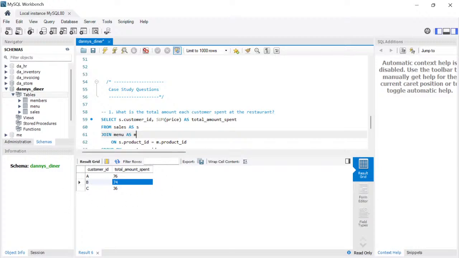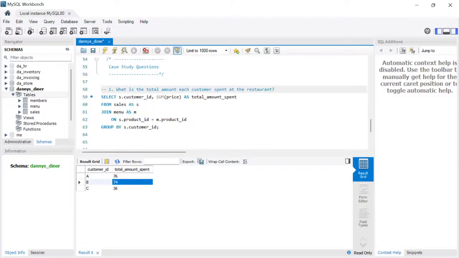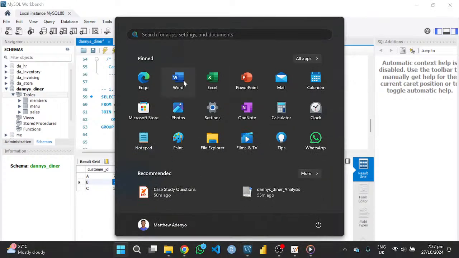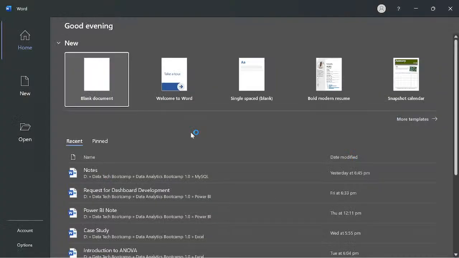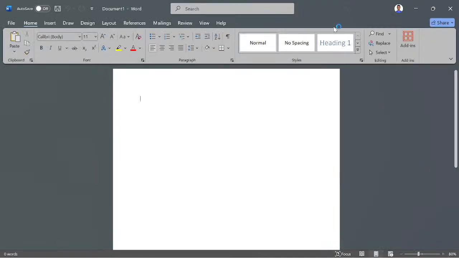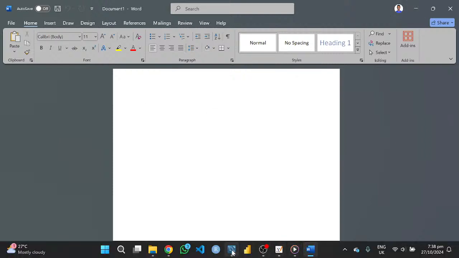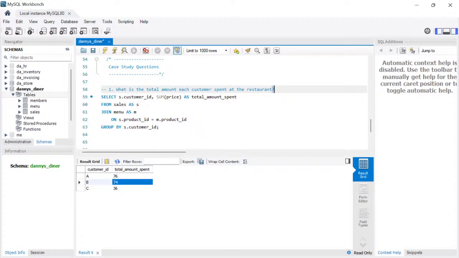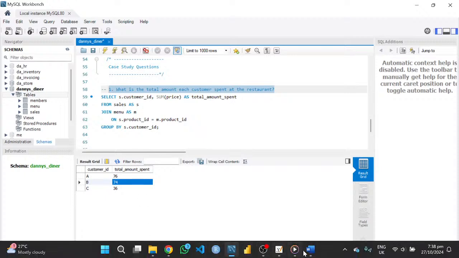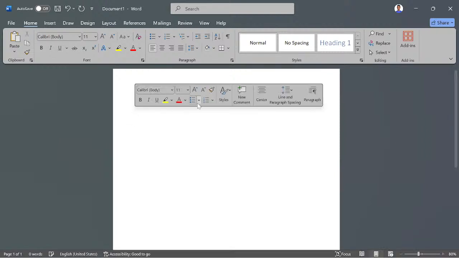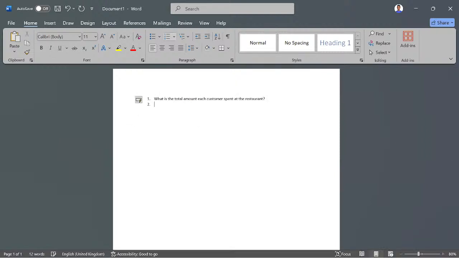If you want to report, one way you can report this is to open your Word document and put the questions side by side. For example, we can open a Word document, and then we will be pasting our answers accordingly. We are doing it and at the same time we want to present reports. So for the first question, I'll just copy the first question, and then I'll go and paste it over here. So once I paste it here, I will come down.